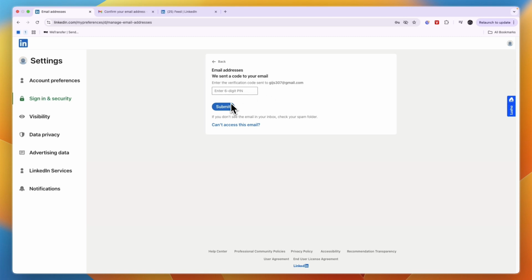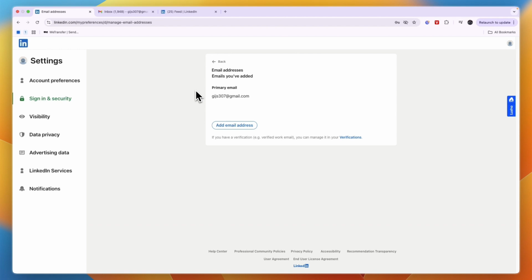Now, just in case you cannot actually access your email address, whether it's the current one or the new one, just click on Can't Access this email and then they will help you. And then click on Submit. And now I have changed my email address on LinkedIn. So that's how to change your LinkedIn email address even to your primary email.